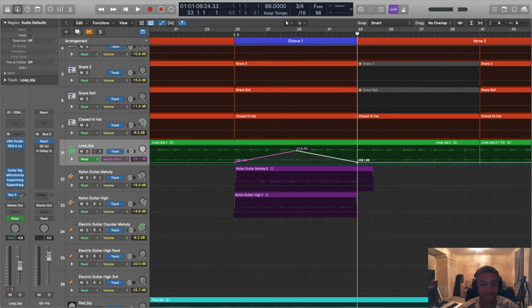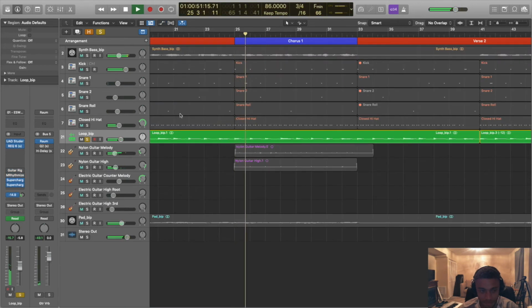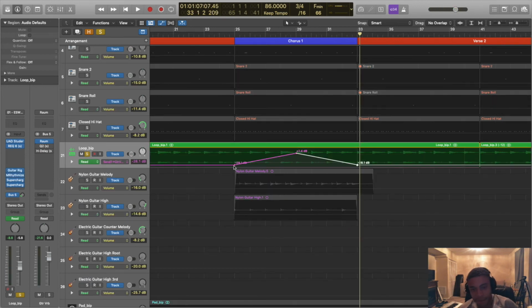So here's what that sounds like. And pay attention to this knob right here. Cool, so as you can see and hear, that made the volume of the reverb crescendo from measure 25 to 29 and then decrescendo from measure 29 to 33.